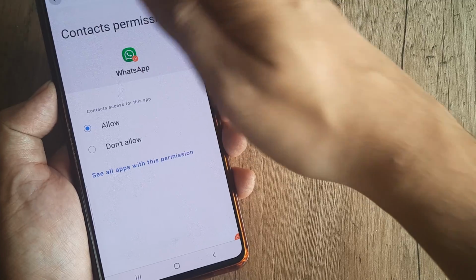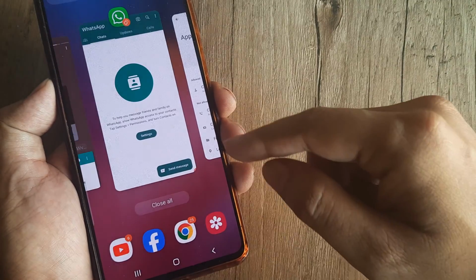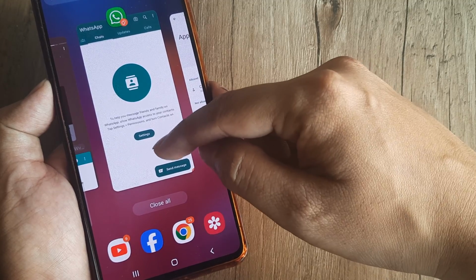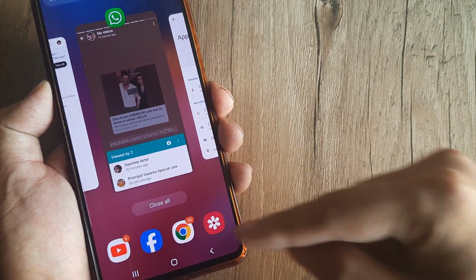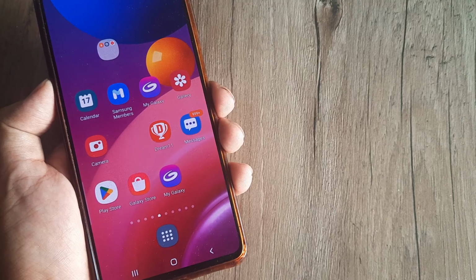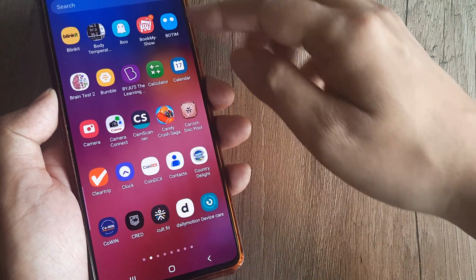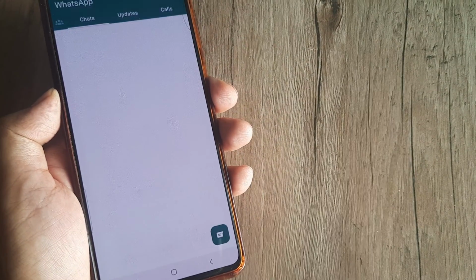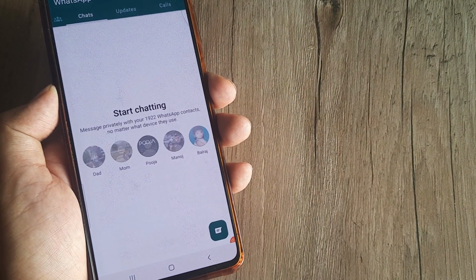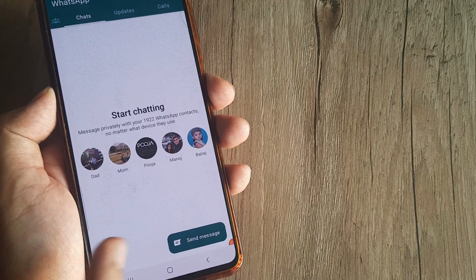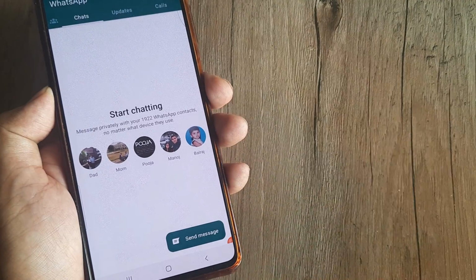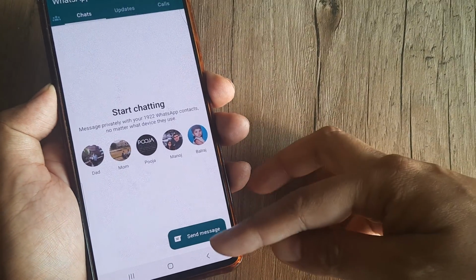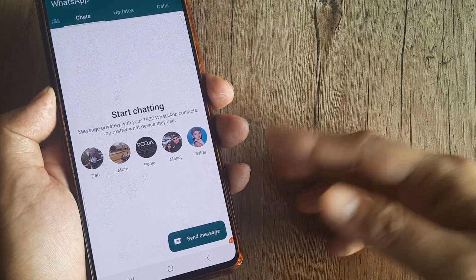Once I do this, it's quite possible that WhatsApp will still not load. So what I need to do is simply close it and then reopen it. I will reopen the app right now, so I go ahead and tap on WhatsApp. Now if I look at the contact list, you will see that it is reflecting all my friends, and all my contact book has come. I can now go ahead and send messages to my contacts.